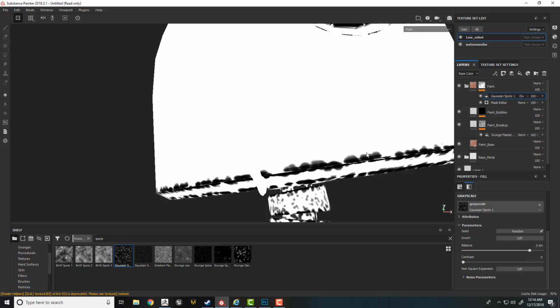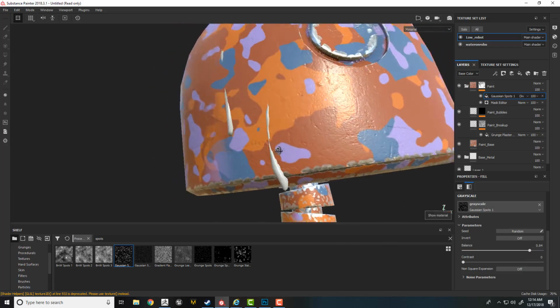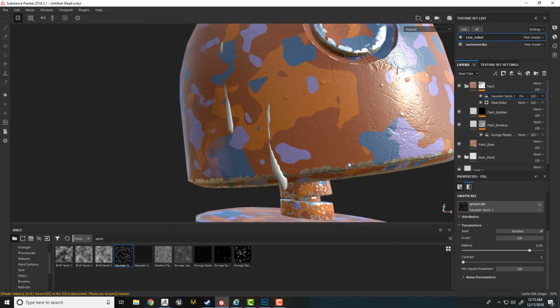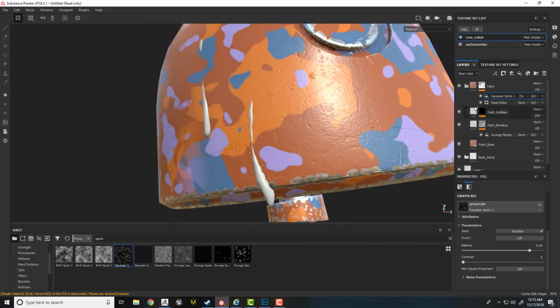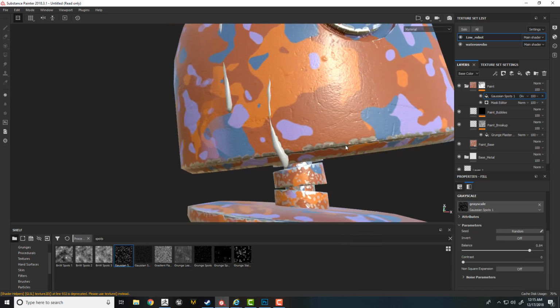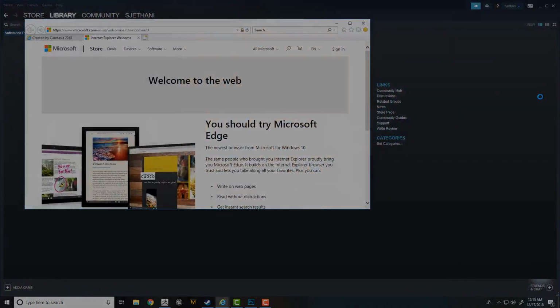If I press M, you can see how it's breaking up our mask. So that's one more way to get more variation into a mask apart from making it looking more perfect. Right now it's a bit too noisy for my taste, so I'm just going to go in and delete this.